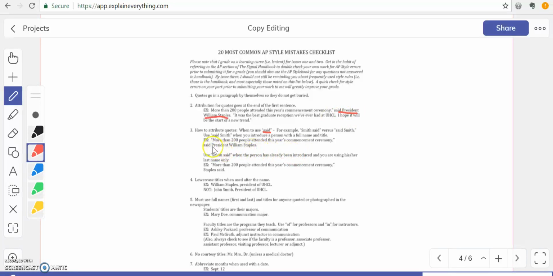So make sure that you say Smith said. But if it's a title, use said President William Staples, if that makes sense. And then lowercase titles when they're used after the name right here. Like up above it would be President William Staples. Here it would be, if you're just saying this, then don't capitalize that president. Use their first and last name always, and then on second reference only use their last name.